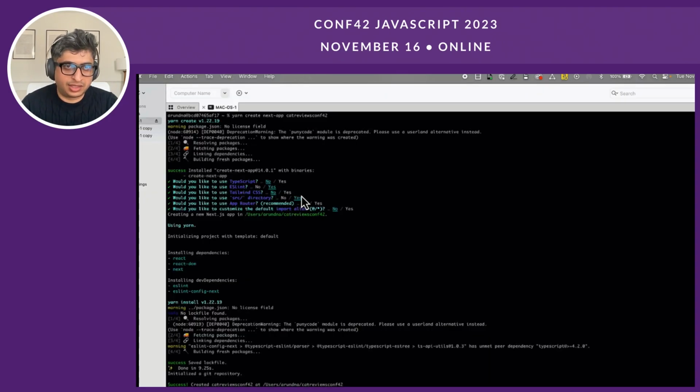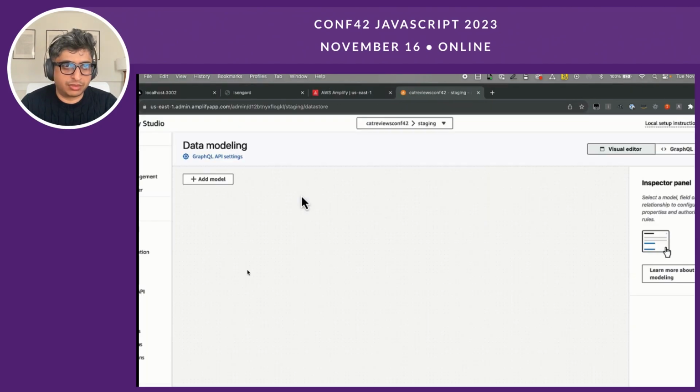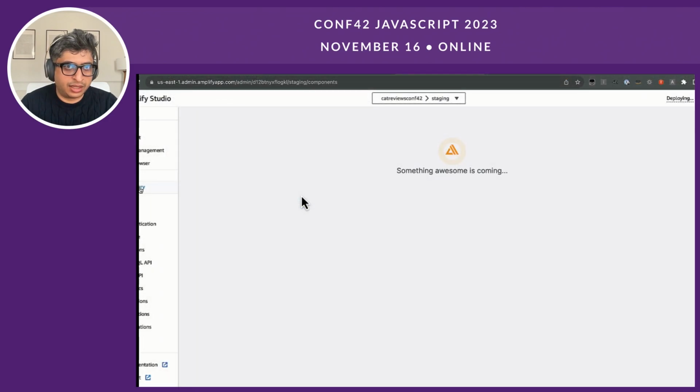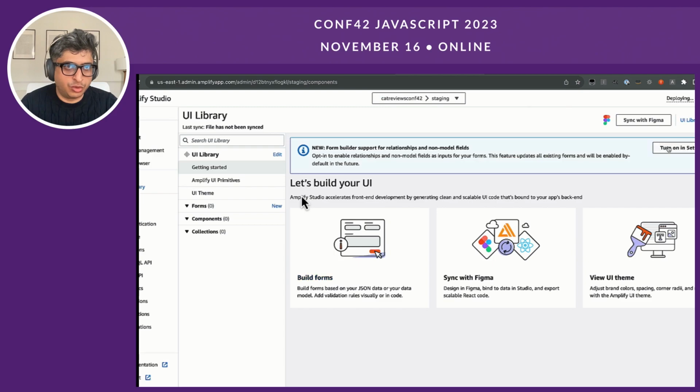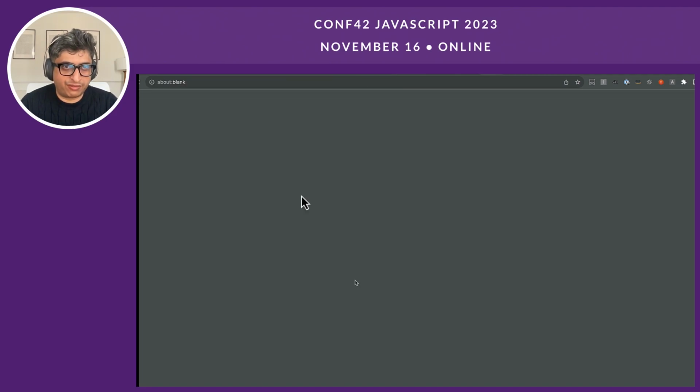And once you've defined your data model, you just go ahead and click Save and Deploy. Now it's going to deploy this data model into the backend. Now this abstracts the complexity of the underlying GraphQL API that is powered by AWS AppSync. And Amplify Studio makes it real easy for front-end developers to define this. Now let's go back to Studio and let's go ahead and use the UI library to sync in with Figma.